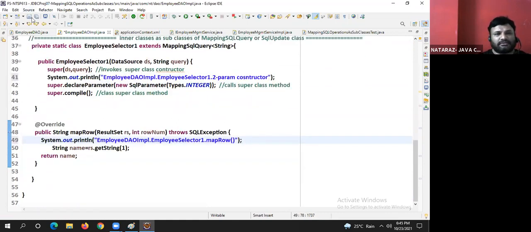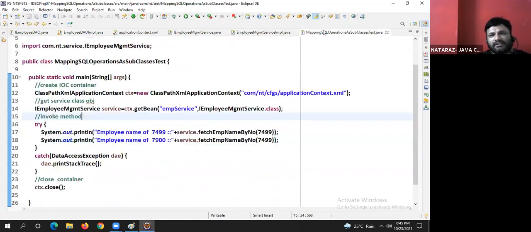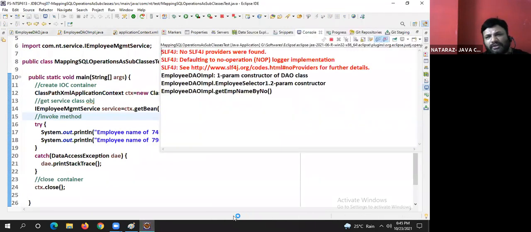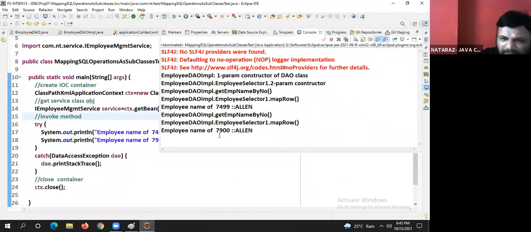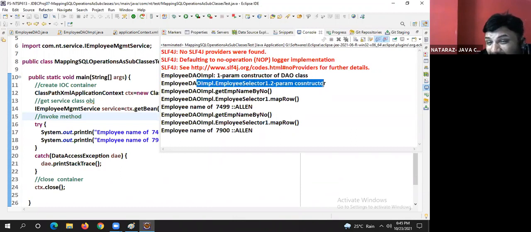Sys trace: map row method. Now listen. Especially DAO only we got it, guys. Now tell me, guys: DAO object one time, inner class constructor one time. Inner class constructor one time means how many times the data source connection object makes the query a precompiled query? Only for one time. Are you listening my statement?